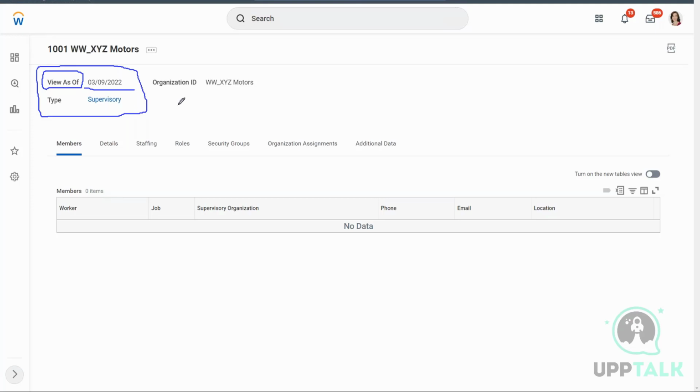So if you want to look at this organization structure as of, let's say, the 1st of January 2021, then you can also look at this particular structure as of a past effective date, right? Now, this organization we just created doesn't have a lot of history, but if you want to look at an organization as of a past effective date, you can definitely do it. But here we are not going to do it anyway. So now we have just created the organization.